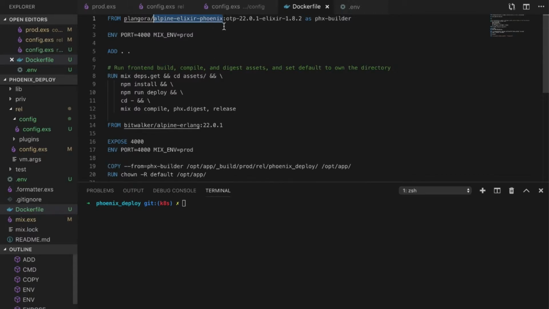His build container. And I just made it very, very clear, so I tag it with the OTP release and also the Elixir release, so you know exactly what OTP and what Elixir version are inside this container.